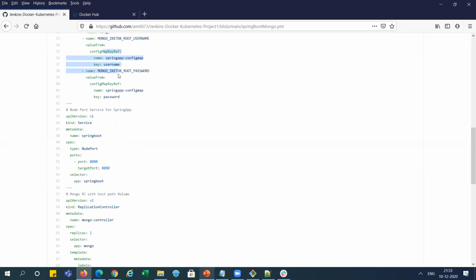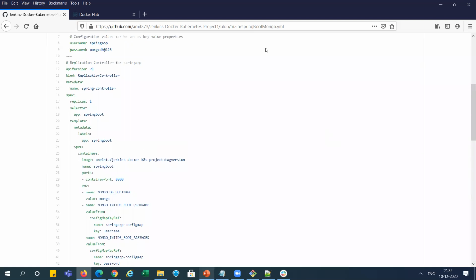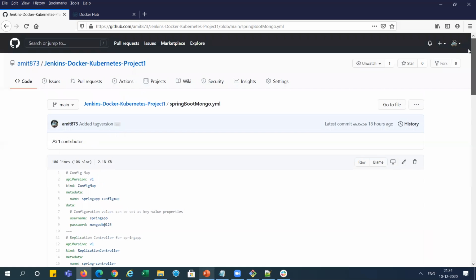So we have created two services over here. When we run this, we will get two services and two replication controllers, and every replica count is one. Then we will get two pods, right? One pod for this one, and a second pod for this one, right? I hope it is clear to you.